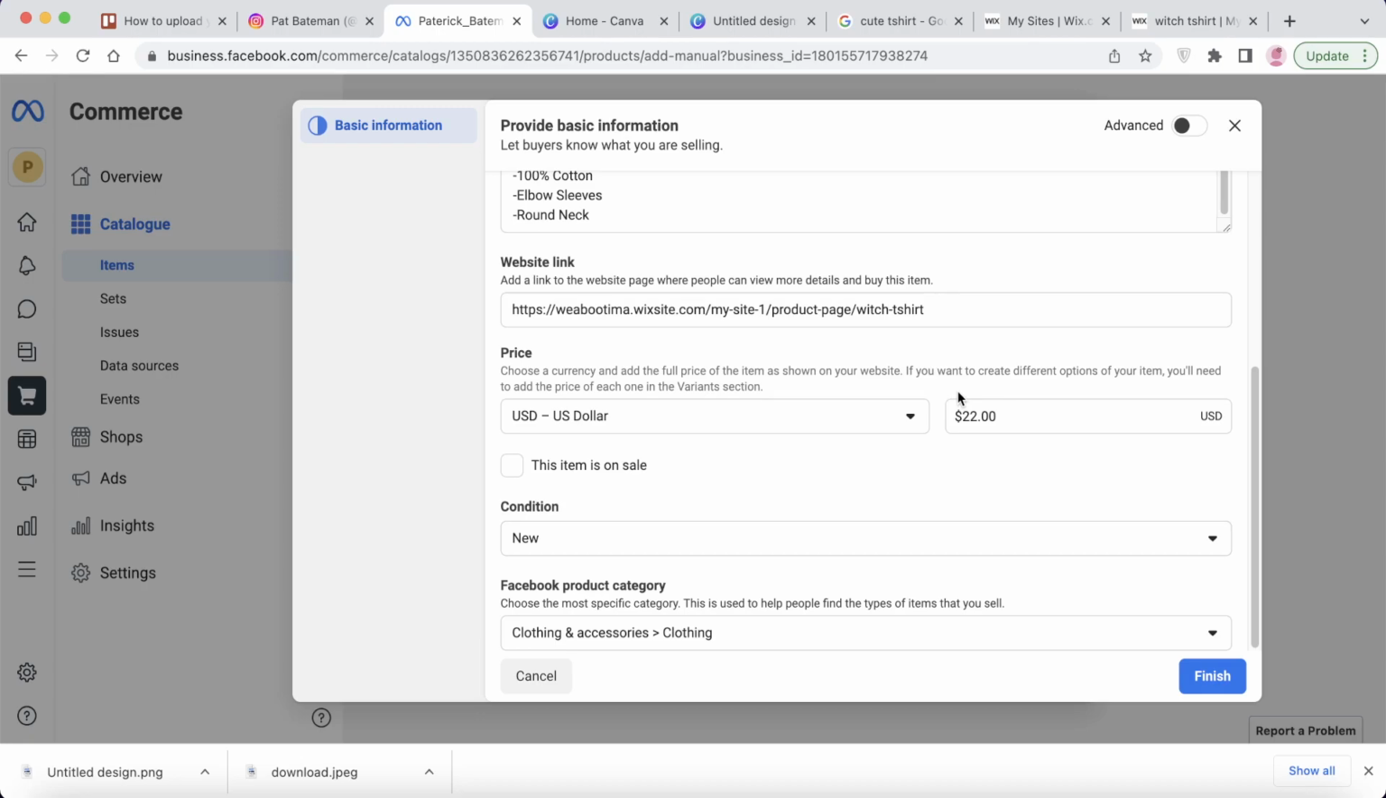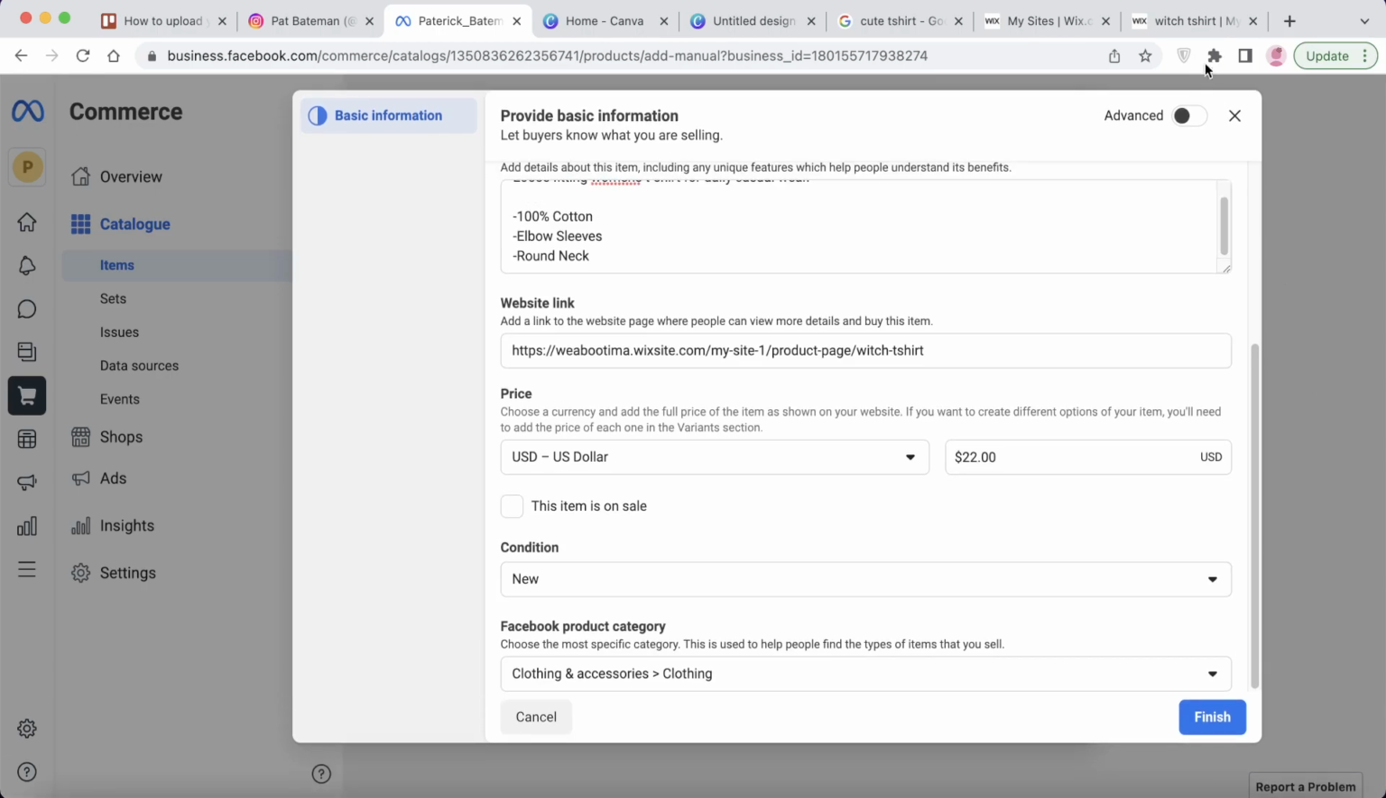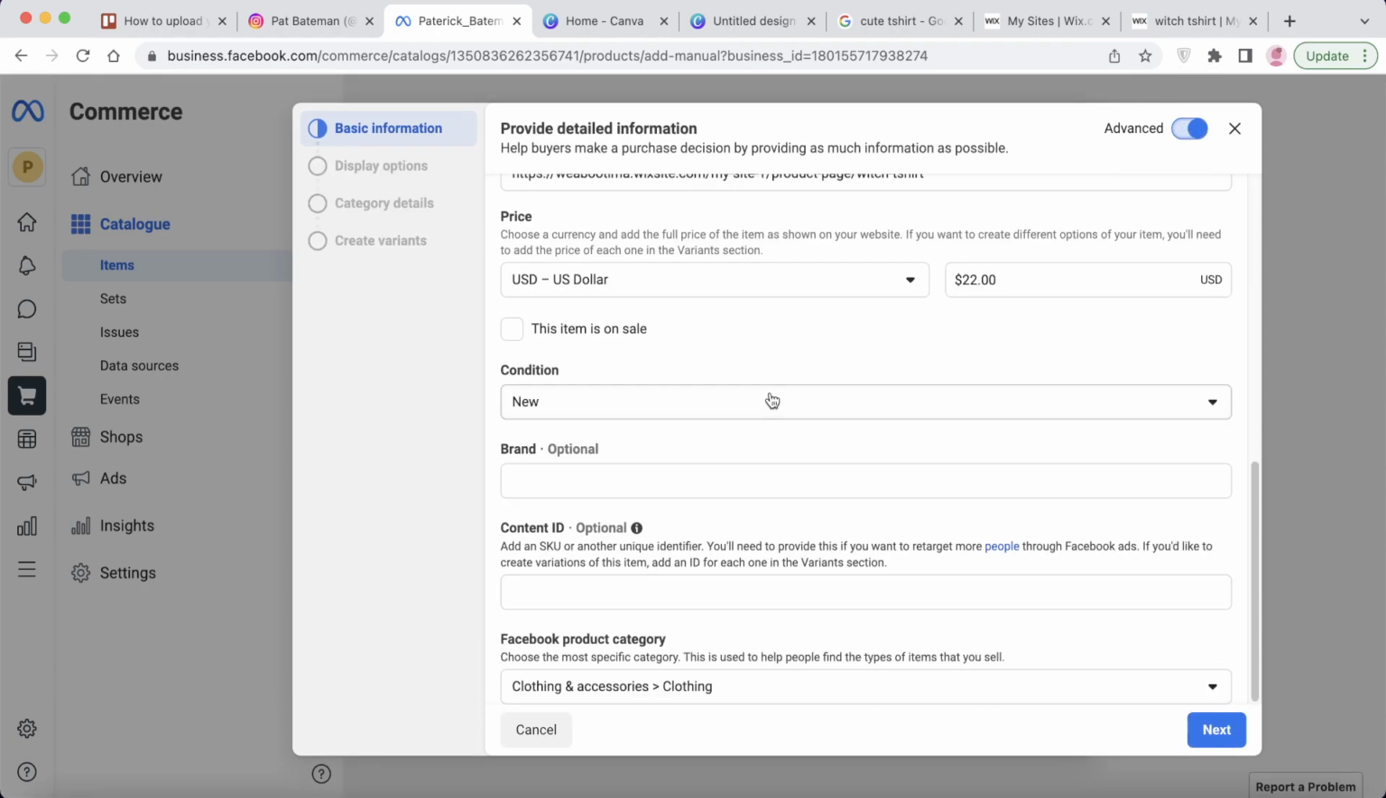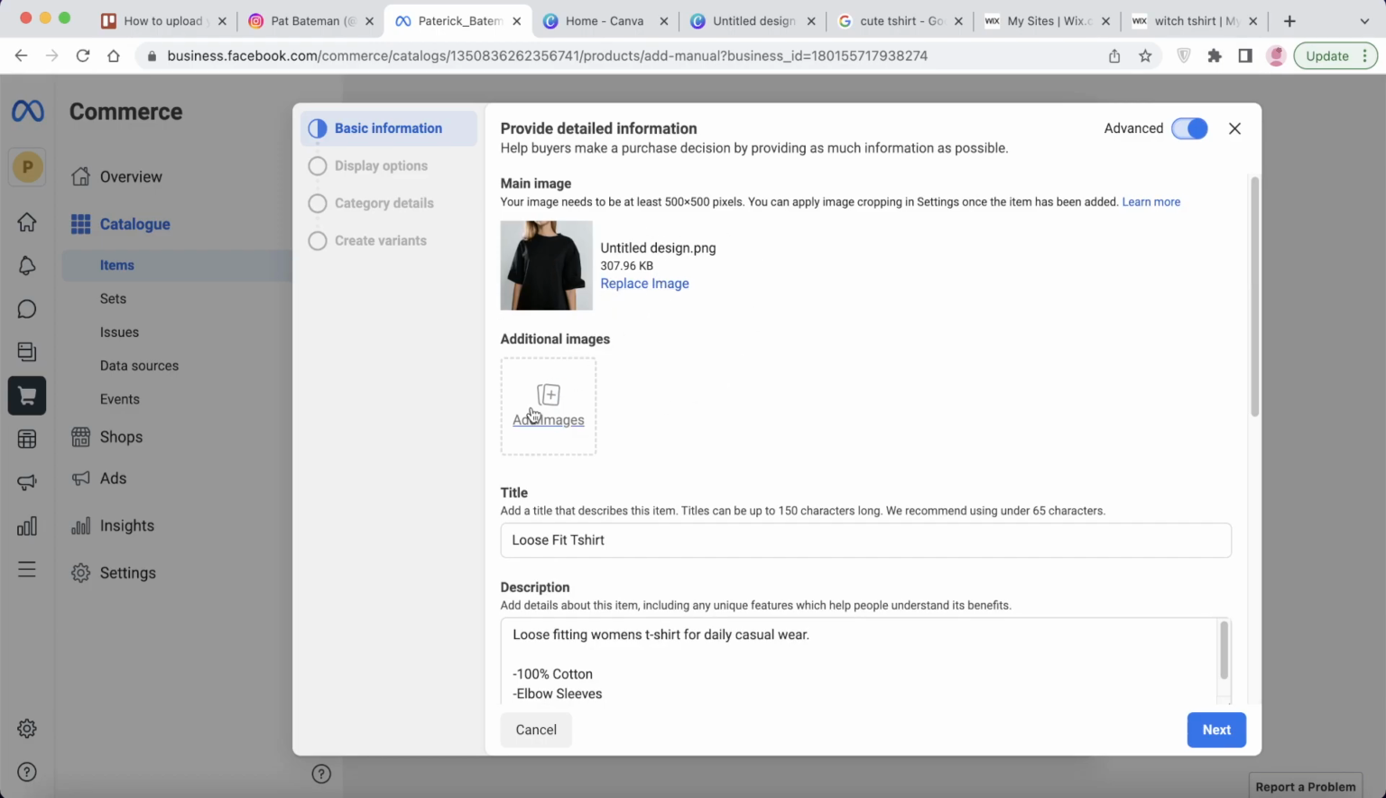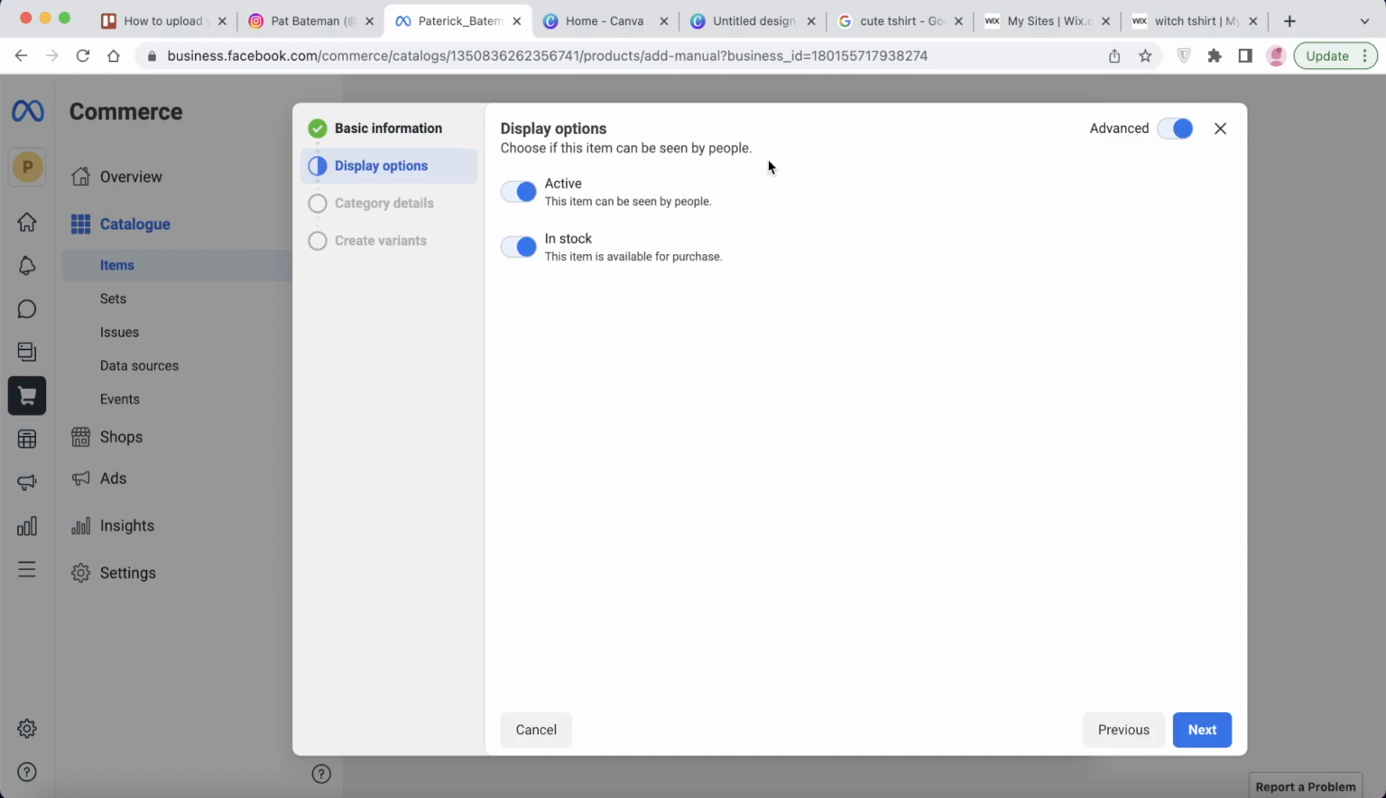Now, if I want to include more details like sizes, I would turn on the advanced version. And with that, you can add additional images, so you can add multiple different images, and usually I would recommend adding a listing as an advanced version. So you're supposed to add a size chart. I would recommend that for most people. Now after that, you're going to click on next over here, and you're going to show whether or not this item is active or in stock.